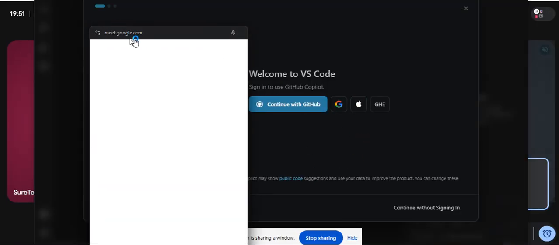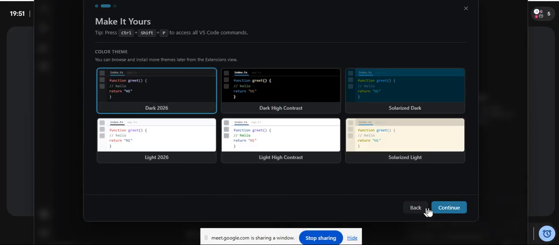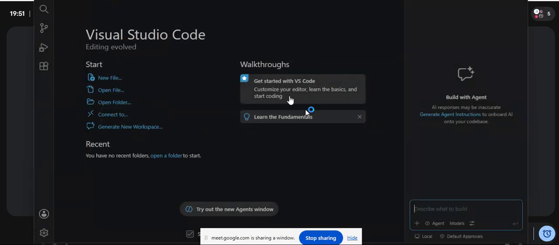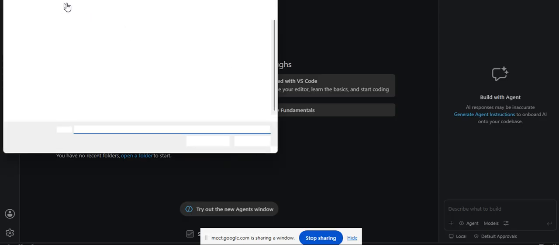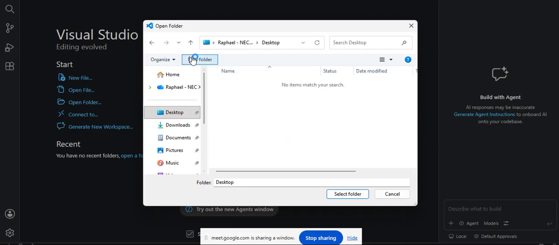Okay, I'm now adding Git for now. Let me just continue without signing in, continue, and just get started. First thing first, guys, be organized, man. You don't want to be scattered. I will create a folder. I will just create a folder on my desktop.